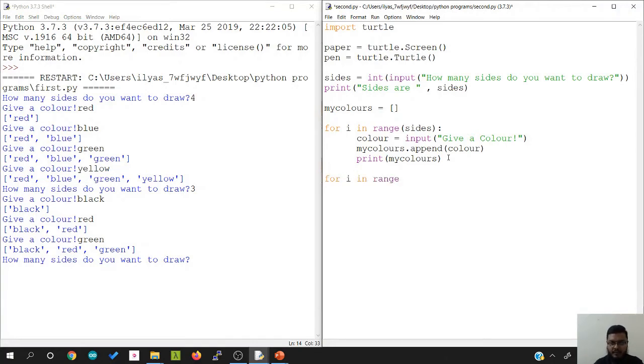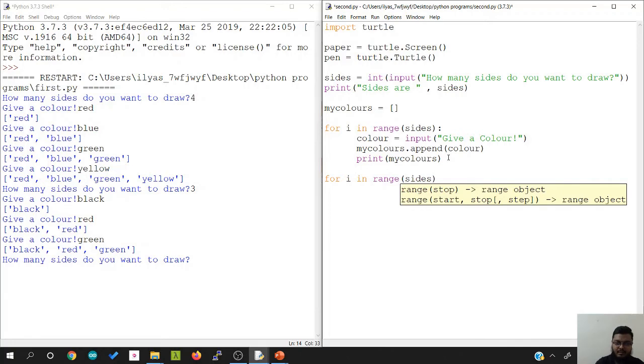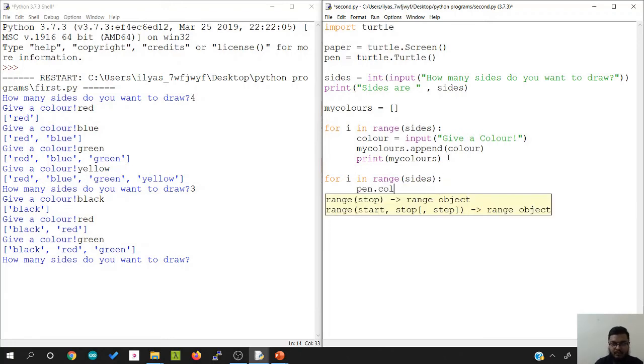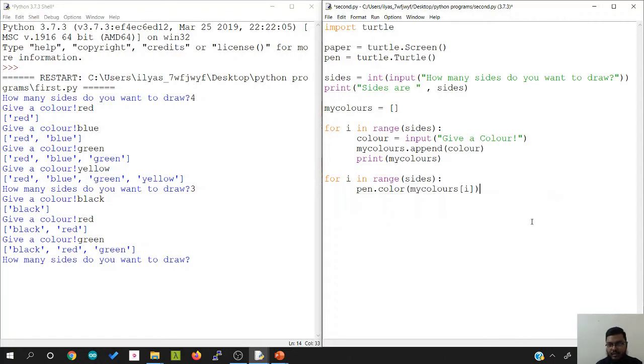For i in range, again the number of sides. Now we have to choose the color. pen.color(my_colors[i]). So this will choose the color: first side, first color; second side, second color. And then we have to move forward: pen.fd(100). And finally, you have to turn right. The angle depends on the number of sides. So 360 by sides will give you the angle. We have seen this already. So this program will actually do whatever I'm showing here.